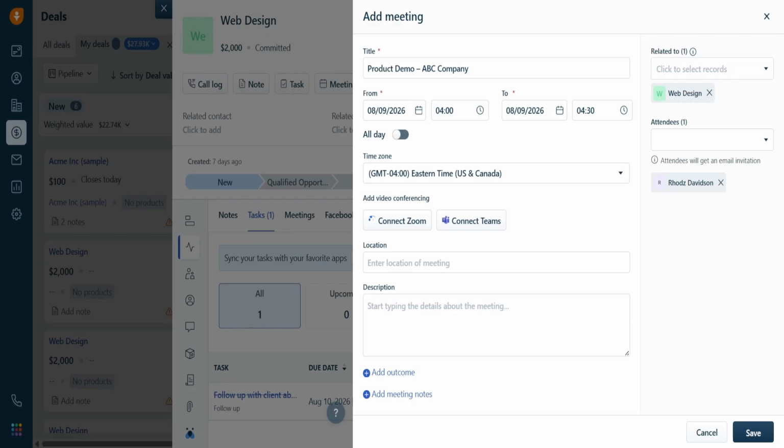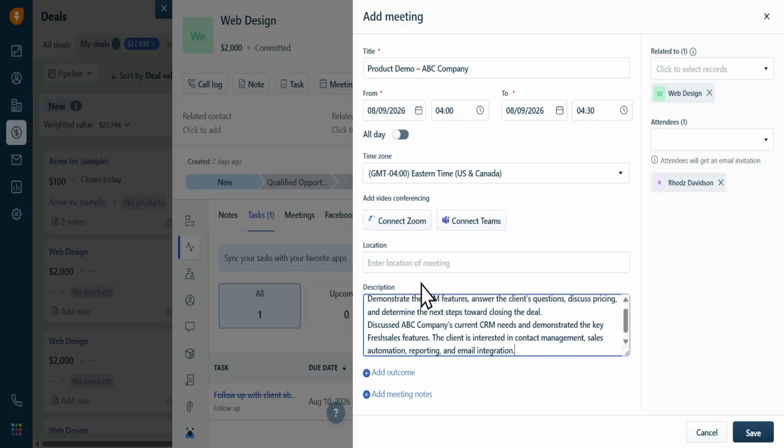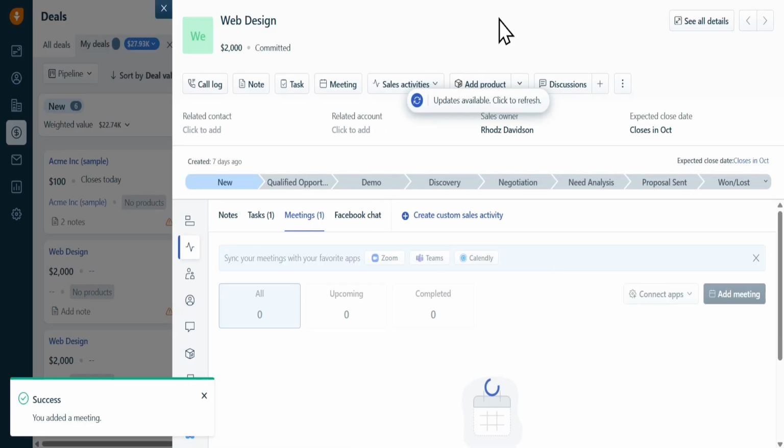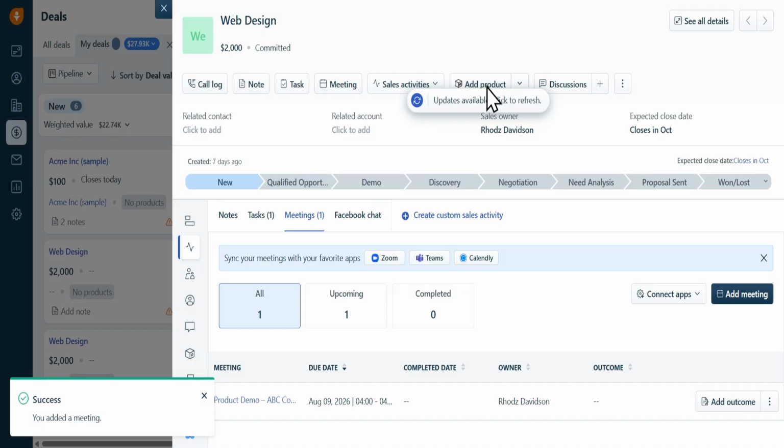After the meeting is done, add the outcome for that meeting. For this example, set the outcome to Interested, type in your meeting notes, and save again. This keeps a clear history of what happened and what should happen next. You can also add a product to the deal if the opportunity involves specific items or services. This is useful for tying value and product details directly to the opportunity. Then click Sales Activities to review the related actions connected to that deal.